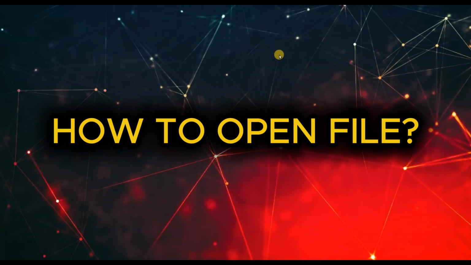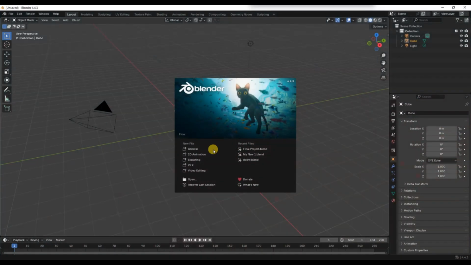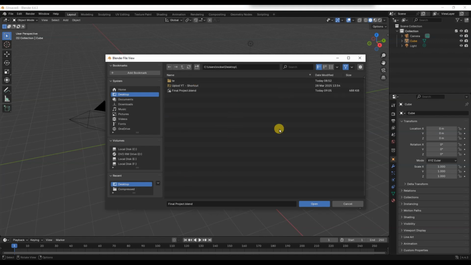How to open a Blender file. First of all, open Blender on your computer. Once it launches, you will see this splash screen with several options. Among those options, click on Open. This will bring up the file browser.